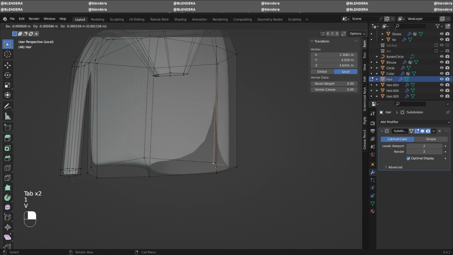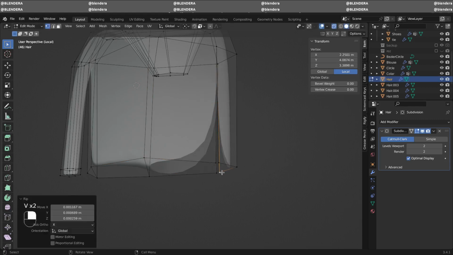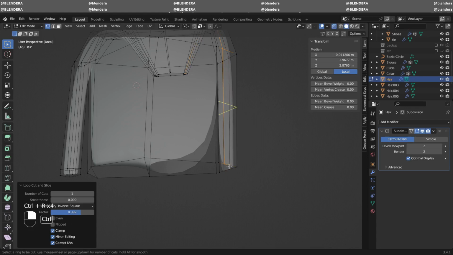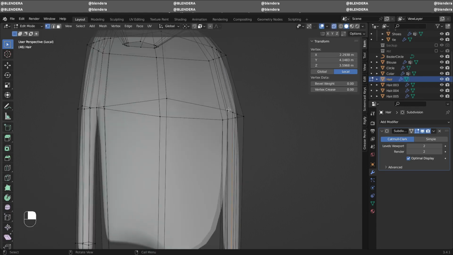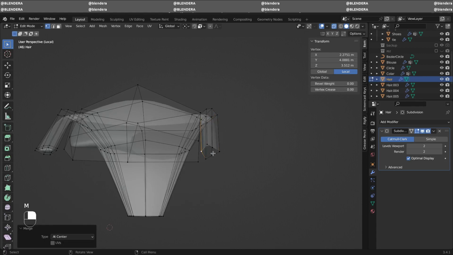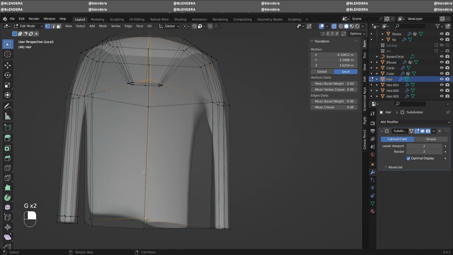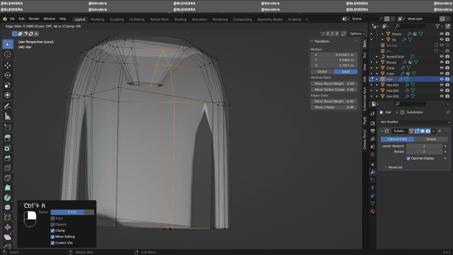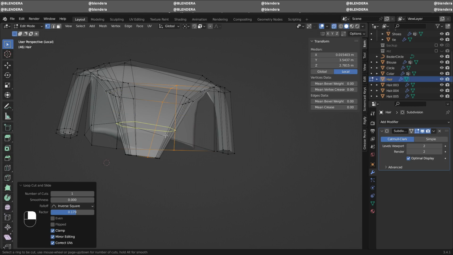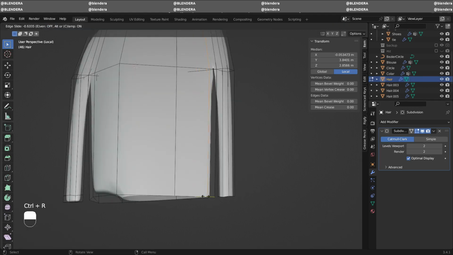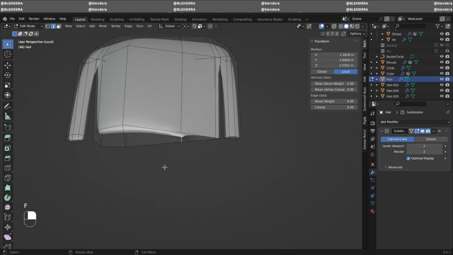Select the vertex, V and move, and repeat for the back. Ctrl R to create more geometry. Select these two vertices and M merge at center. Repeat for these vertices. Select this edge and move it and create another loop. Finish filling the bottom.